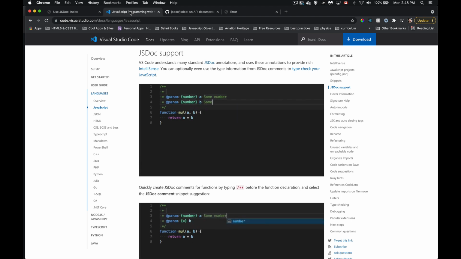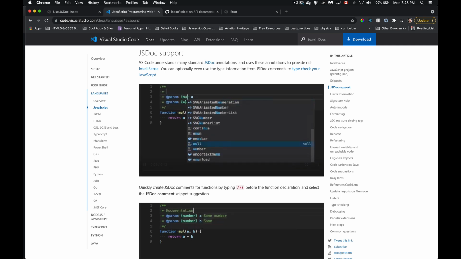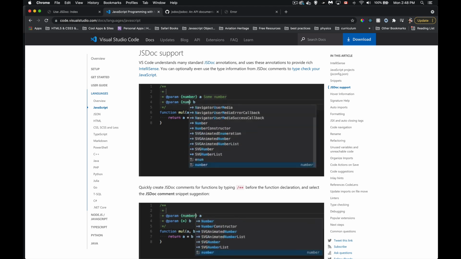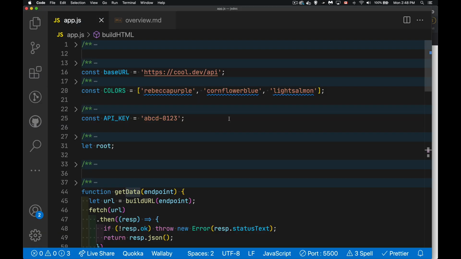VS Code, thankfully, comes with support for JSDoc. So if you are using their notation to comment your code, it's going to add some extra features into your file automatically. So let's take a look at that.